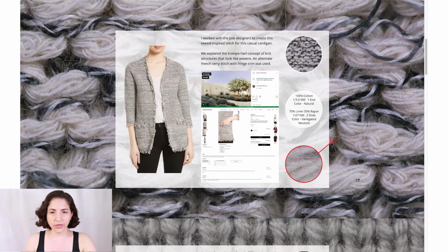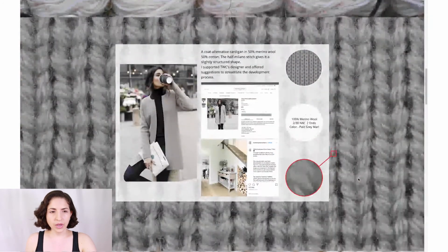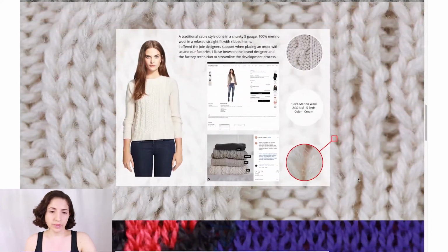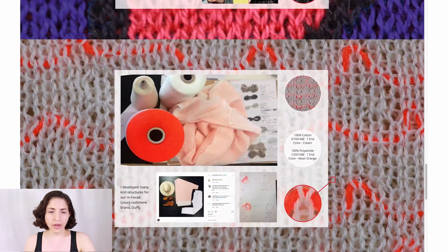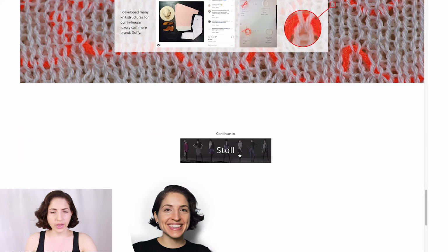So you can see here it's kind of like a twilled tweed kind of blazer. And then this is sort of like a cardigan jacket, cable sweater. This is like a 3-color jacquard sweater. Another sort of special stitch here.